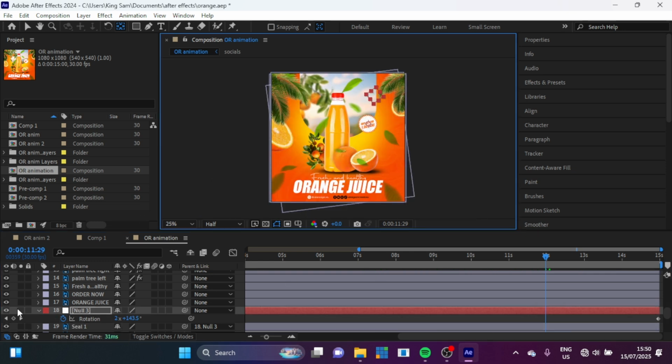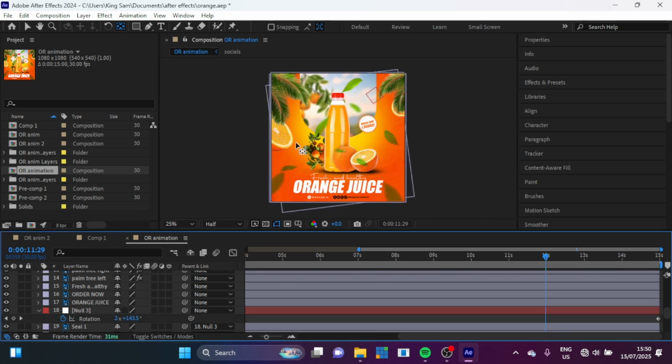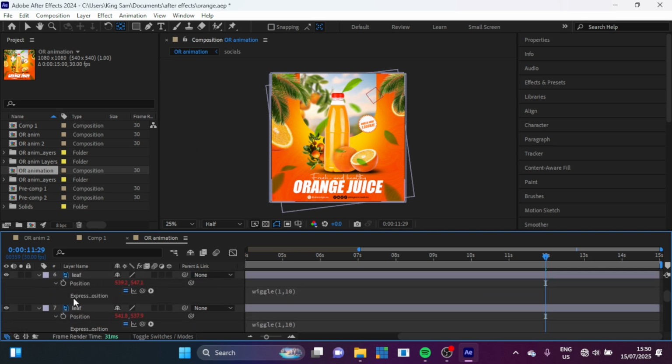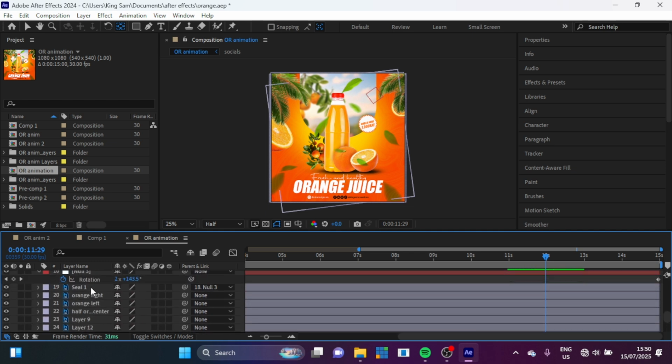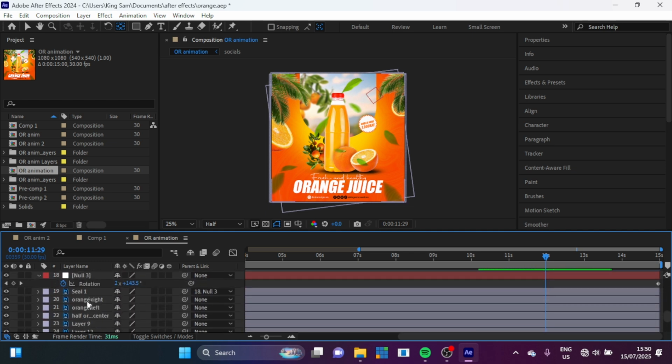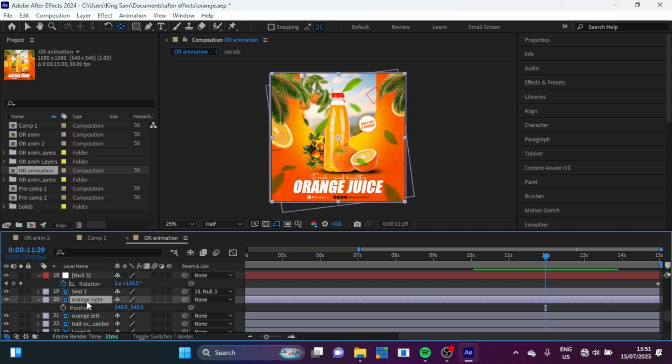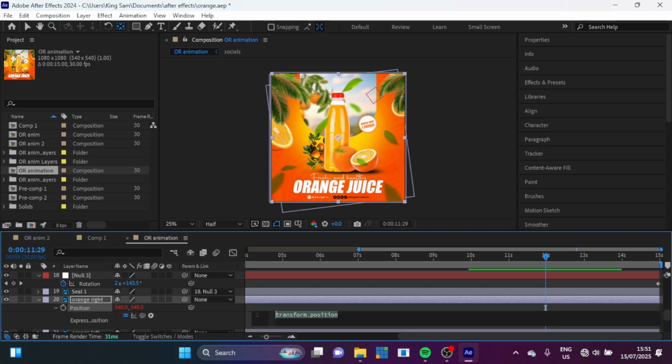All we need to do again is add a little bit of wiggle on this orange here and this orange here. So let's go to orange left and orange right. And I'm just going to open their position again, and I'm just going to add wiggle 1,10.